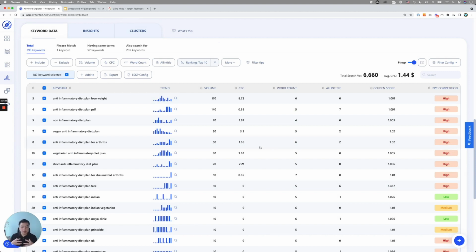Right, some of the subtopics are more niche than others. For example, inflammatory diet plan is a very niche kind of subtopic, so you only have about 293 keywords. But check this out: with 178 keywords, you have a total search volume of 6,600. So you could easily target these keywords, rank them, and eventually you will cover all the subtopics and all the articles that you need to write. Repeat this process under each of the subtopics and all the main topics.